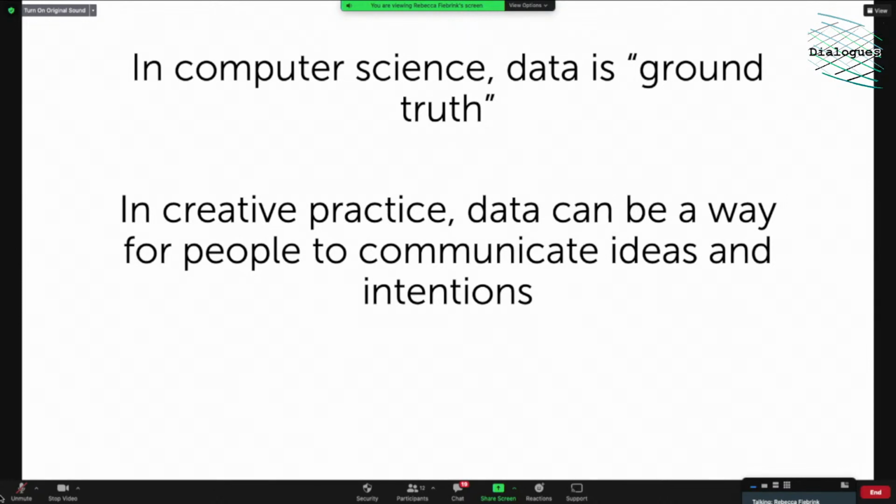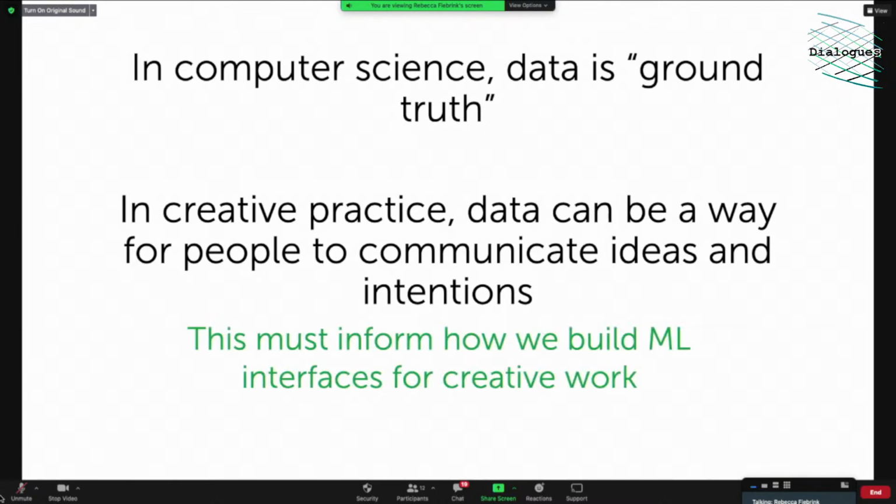I'm not trying to uncover the truth of that through machine learning, but I am trying to communicate to the computer what my design goals are, right? And so this, again, needs to inform how we build machine learning interfaces for creative work.